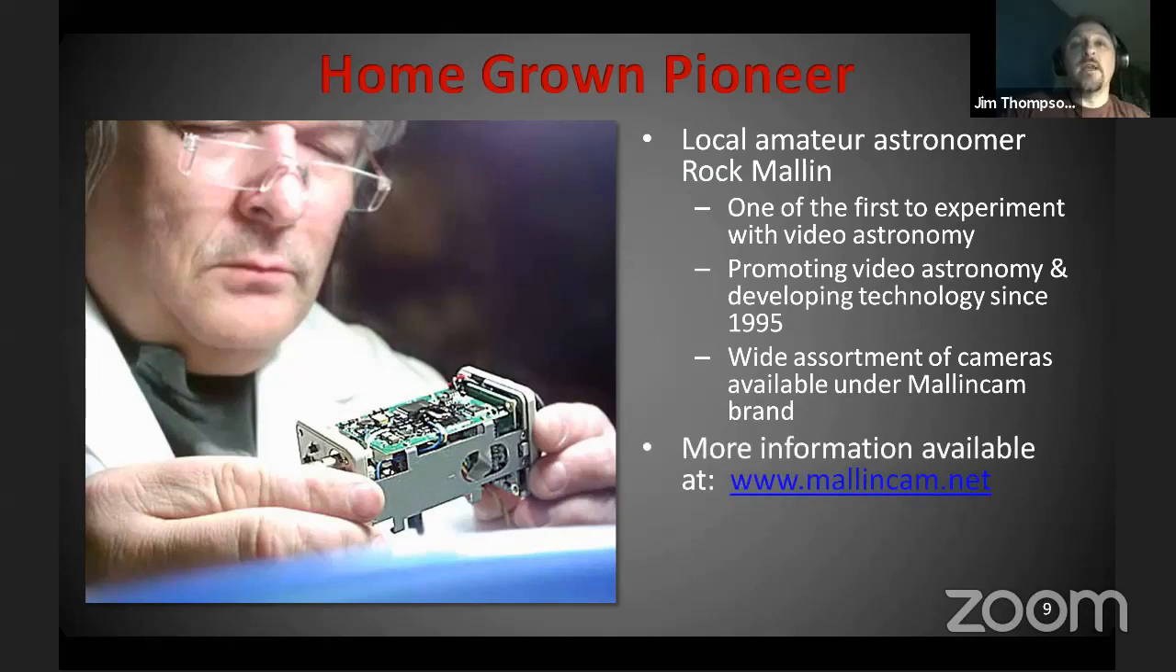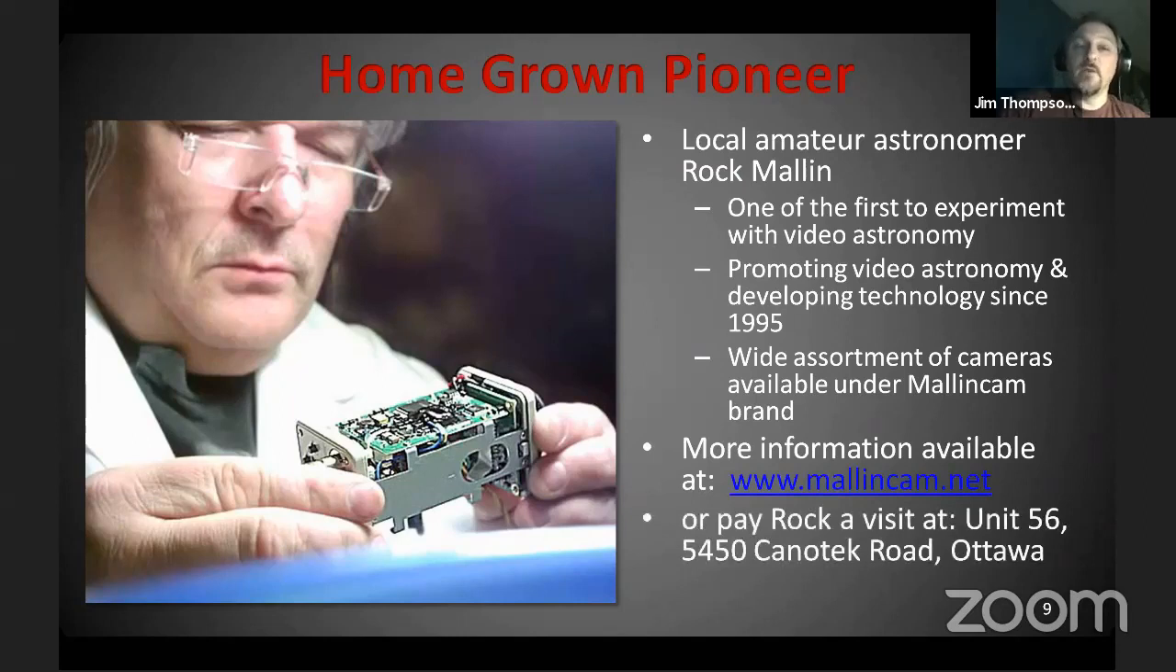If you want more information about the products that he has, you can go to his website, or you can just go pay him a visit. You know, maybe not right now since we're all on lockdown, but when life is back to normal, you can just go pay him a visit. His shop is in town, and he is more than happy to talk your ear off about video astronomy. Very passionate about that field. So it's my introduction to him that really got me going on the idea of using a camera to do my observing.